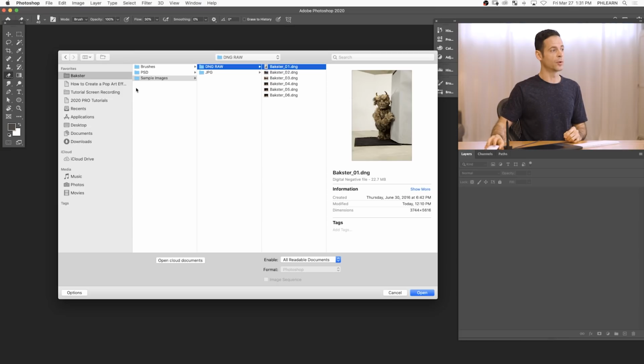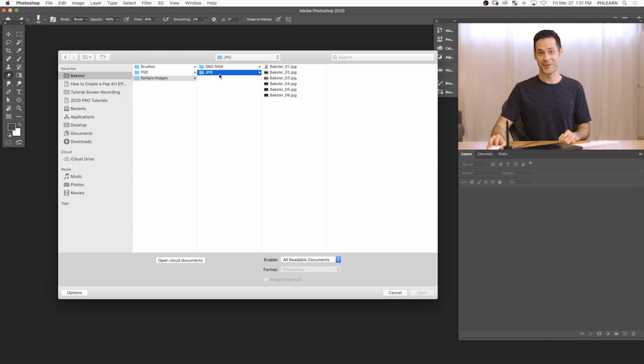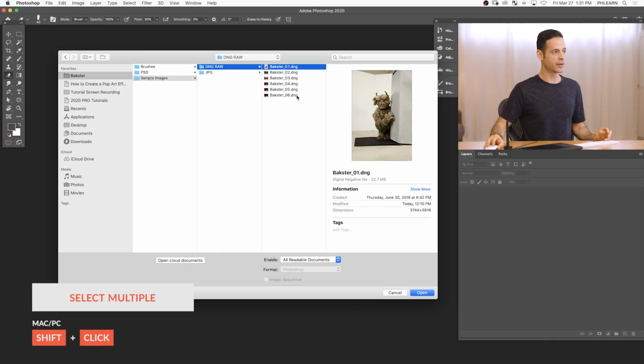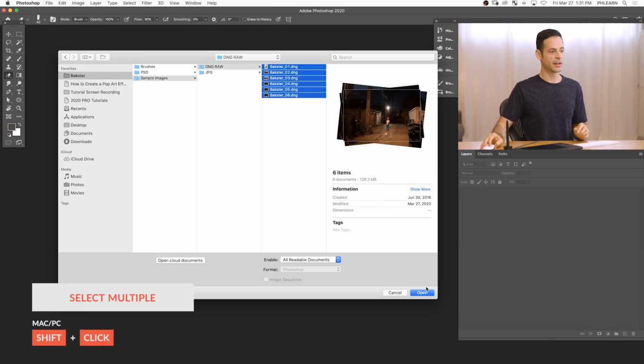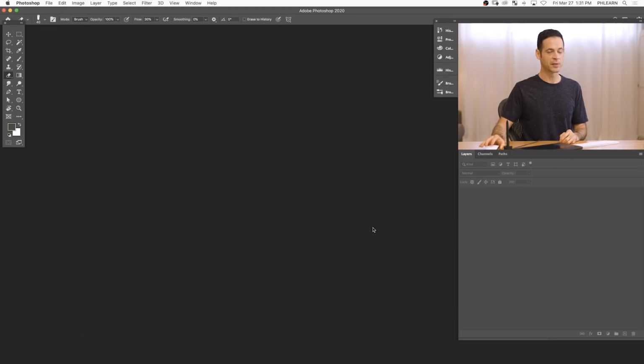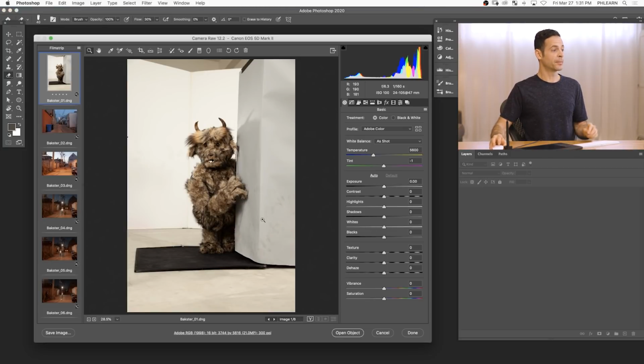Now they're gonna be a little bit more intensive on your computer. They're a little bit larger files. So if you find that your computer maybe is struggling to keep up with these larger files, you can always use the JPEGs that are included as well. So let's go to our raw images, and we're just gonna go ahead and shift click all of the images and open them up. Now, because we're in Photoshop, they're gonna open up into our Camera Raw editor.